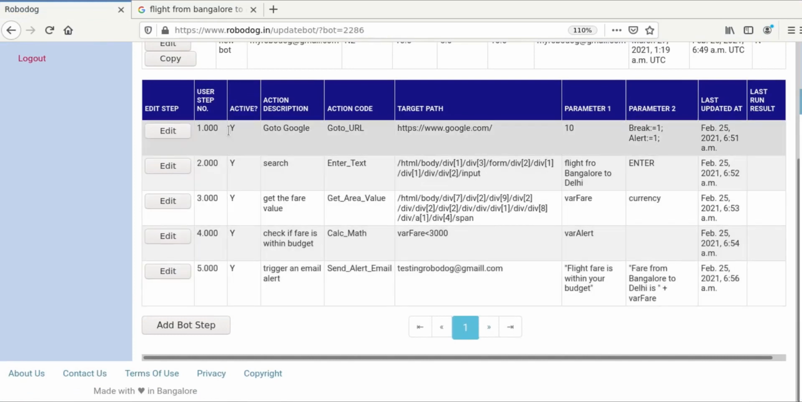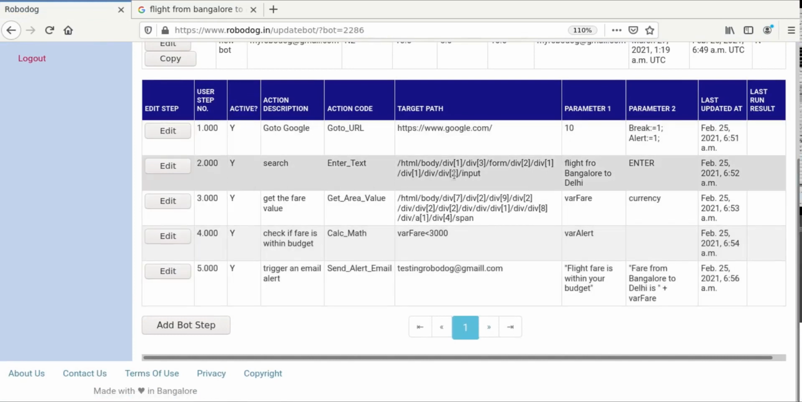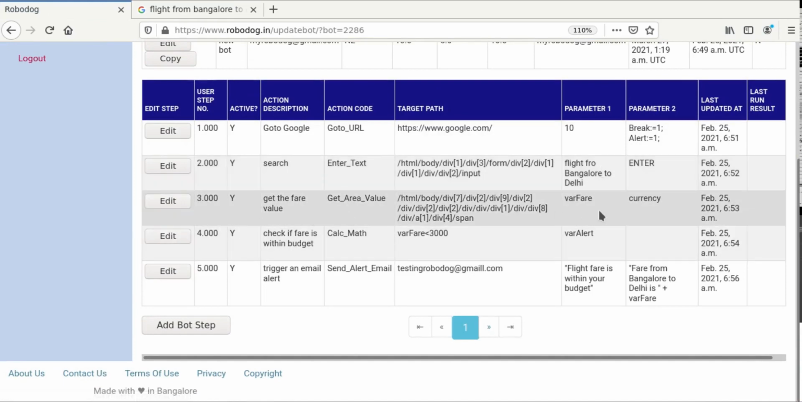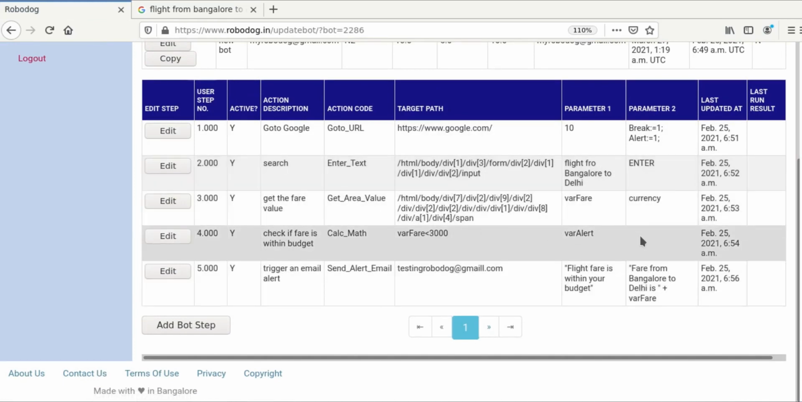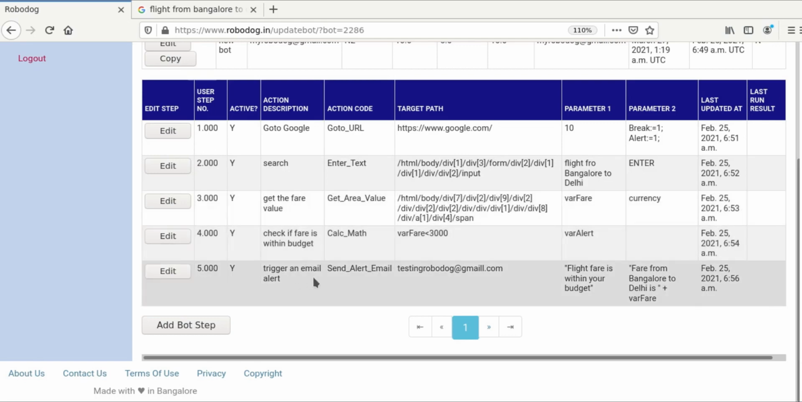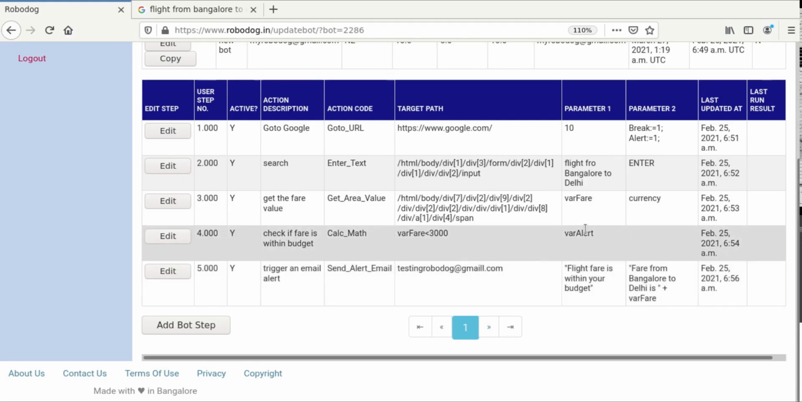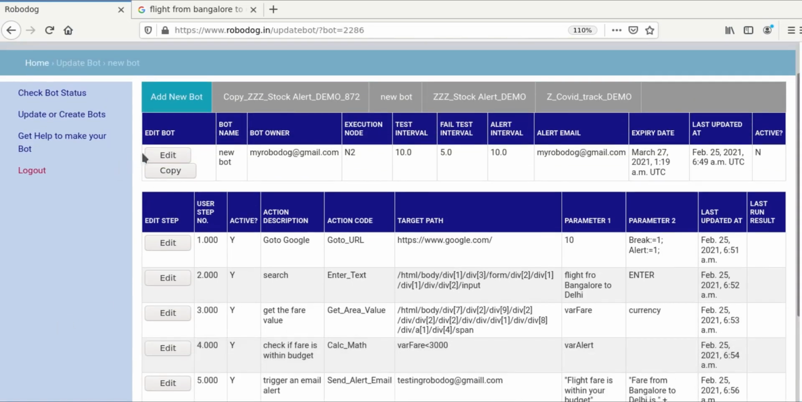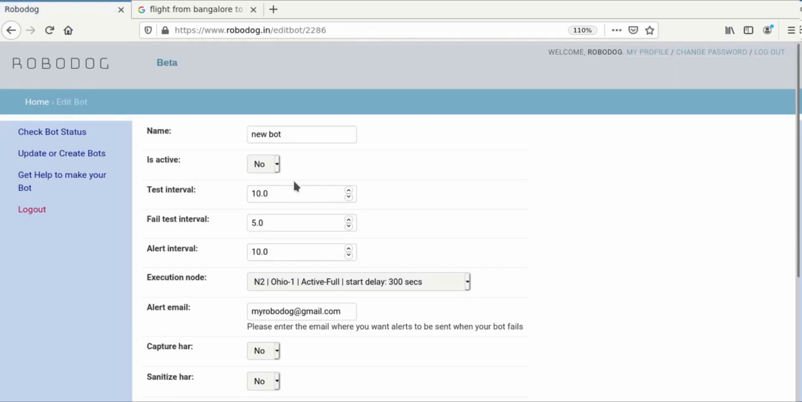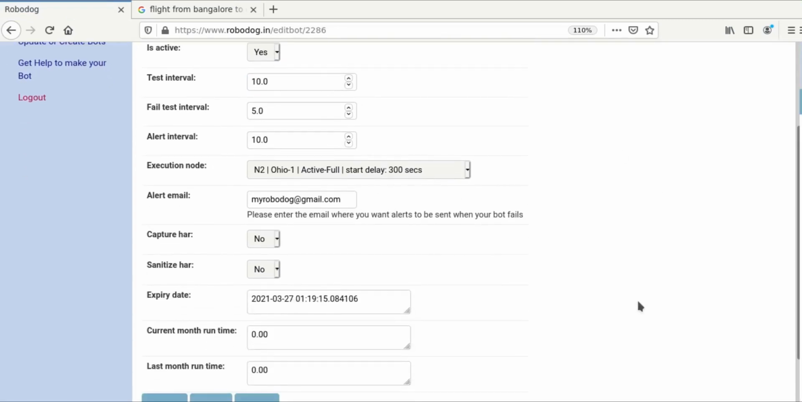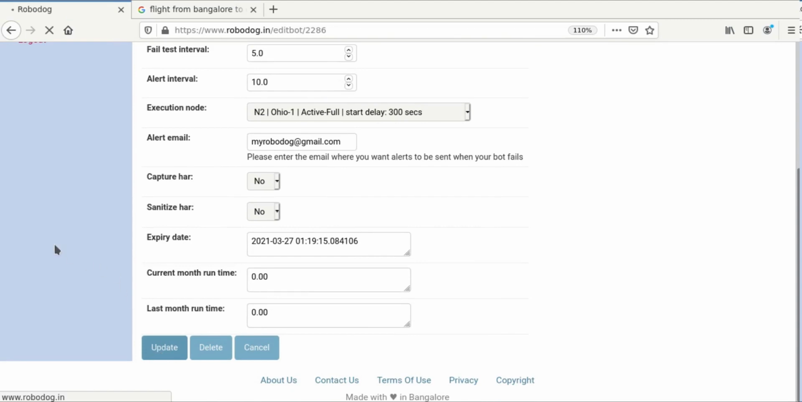Let us just quickly review what we did. First step, you go to the URL. Second step, you search for the string. Third step, you get the value. Fourth step, you calculate with the value if it's within your budget. Fifth step, you send an alert email. The alert email is based on this variable var alert. That's great. Now I want to submit this for execution. So let's activate it, and it gets submitted after 300 seconds. Done.